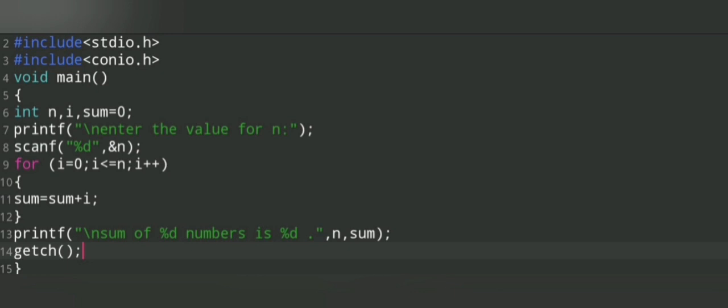Now the sum variable, which is on the right hand side of the equal to operator, has the value of 1 in it and I is taken as 2. So 2 plus 1 is 3. This value of 3 will be assigned to the variable sum, which is on the left hand side of our equal to operator. After that, again the value of I will be incremented by 1 and this time it will be taken as 3.